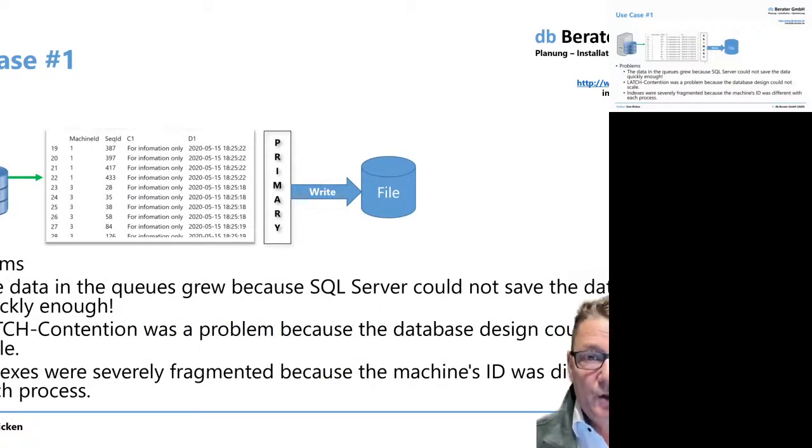A very simplified table called machine data. What you can see from the table is that every single machine pushes data into the table: the machine ID, the ID, then the column C1 for the production data, and a timestamp for that. The developer created this database on just one single data file.